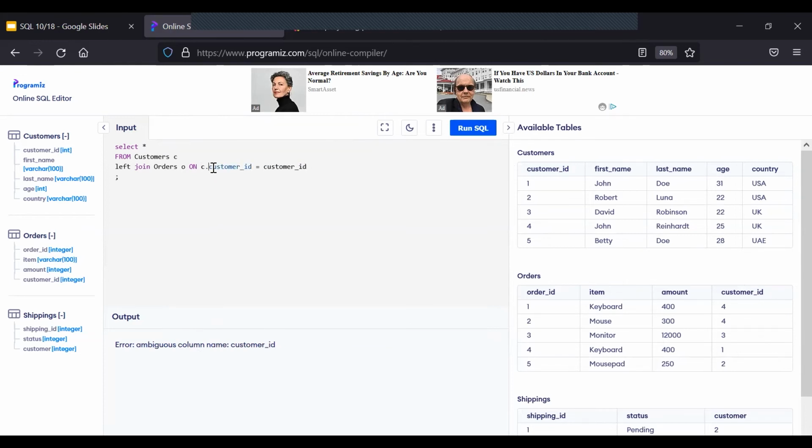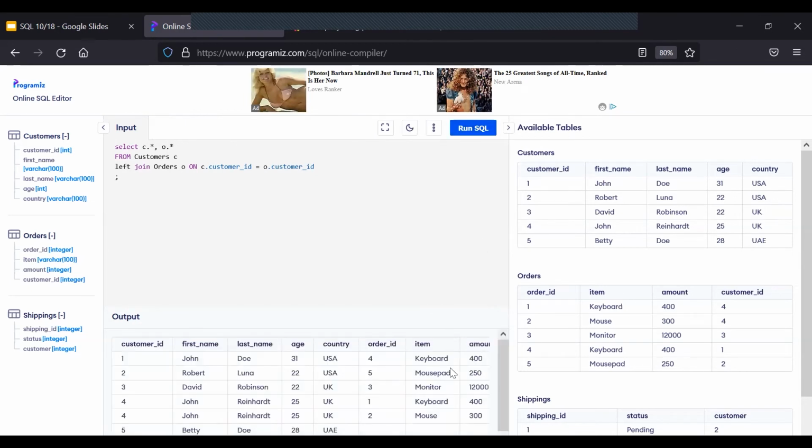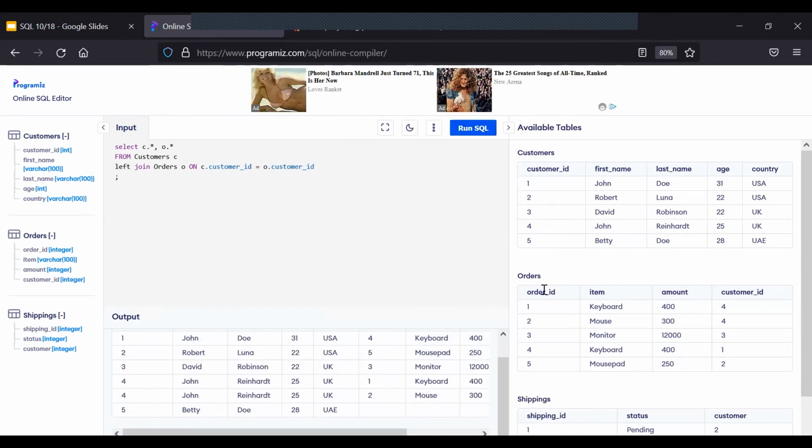So we do this C dot and O dot and C dot star. And we could also then do O dot star. And if we run this, it'll grab... Okay, we'll run this. And you can see down here, we get a lot of columns because we're getting a lot of values. And so we're getting everything in this table matched with every matching value in this table.